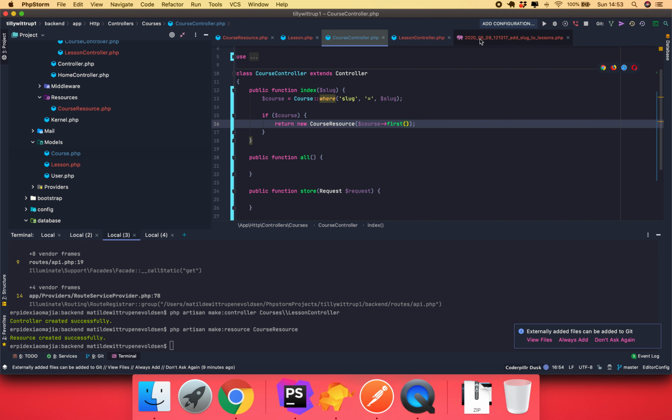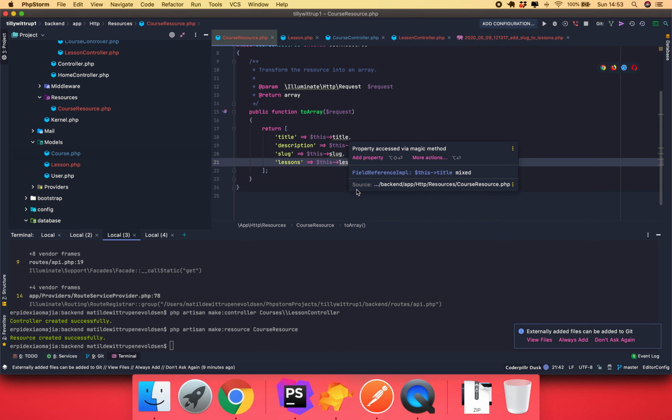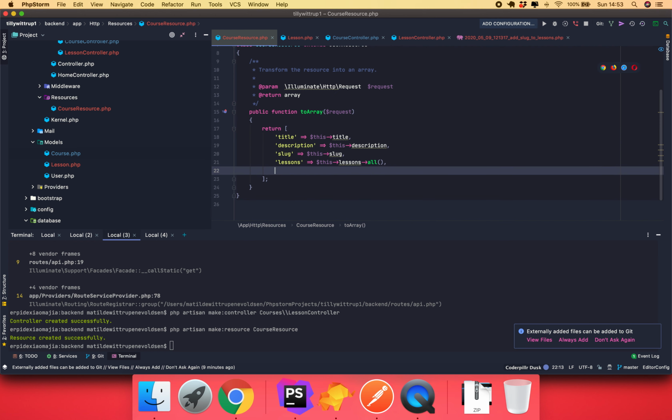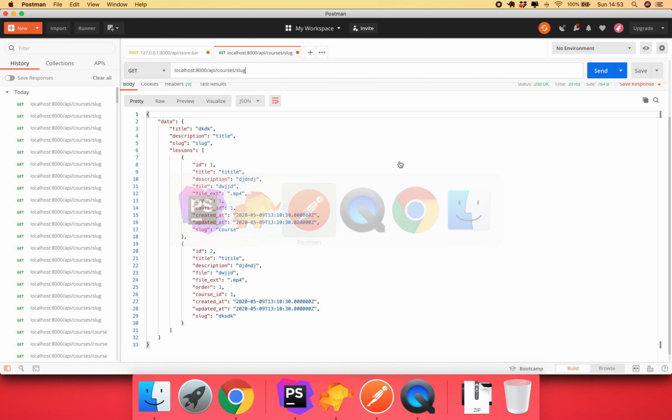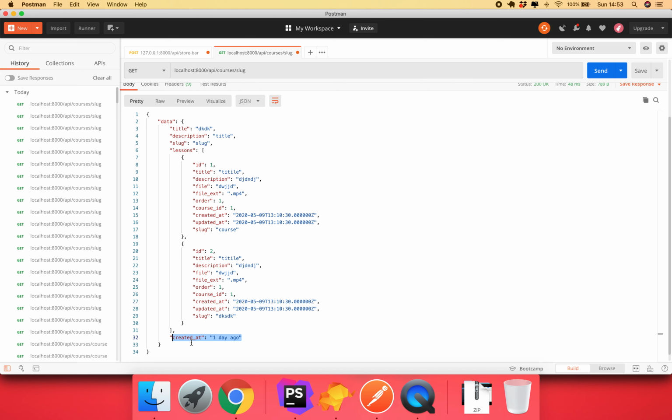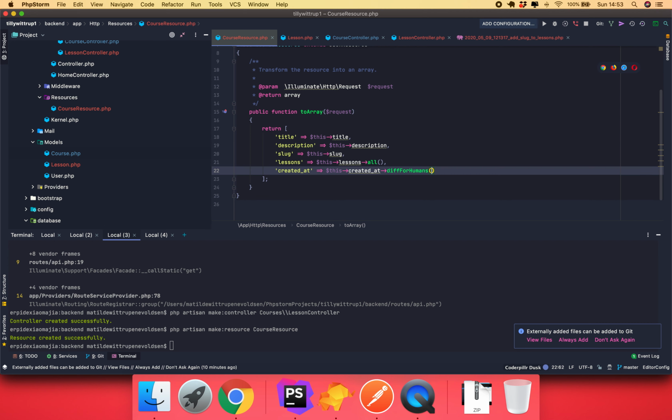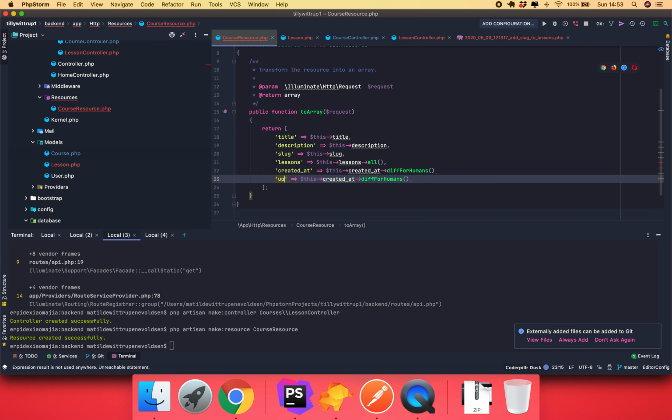So if you want to show when you actually created it with a more readable one, we can say created at, this created at diff for humans. And then you see created 1 day ago. So with that done, we can now go in and change this to updated at.